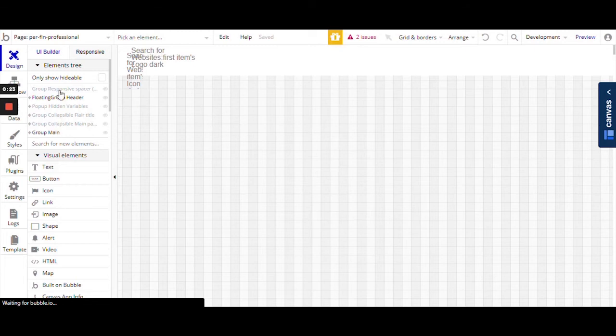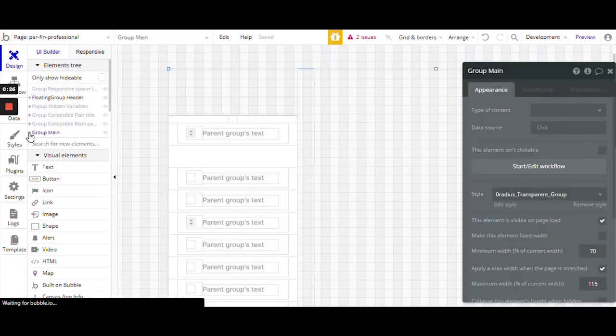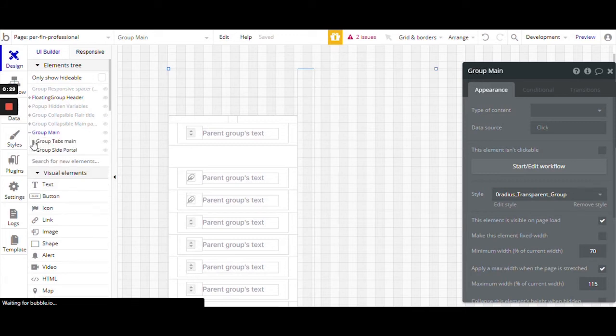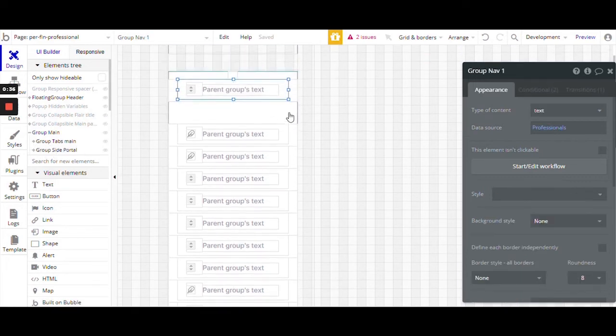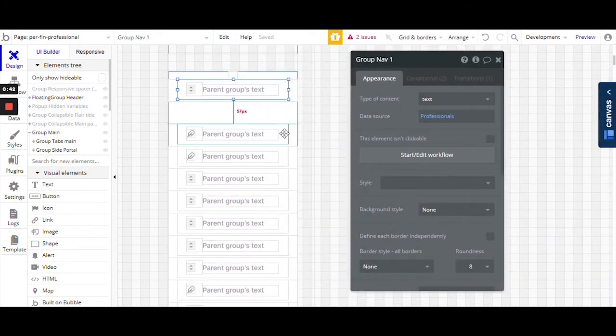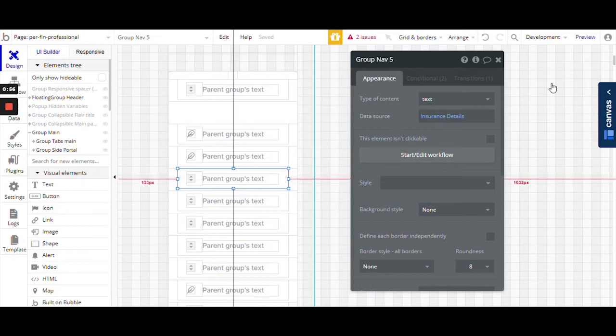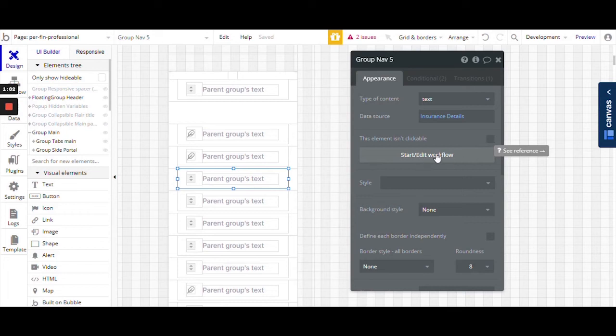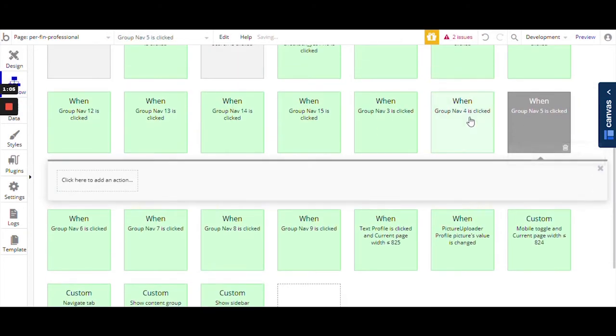Okay, so over to this elements tree. Elements tree is kind of a hierarchy that you have to follow so that the group is inside the particular group itself. We have the main side tab that we have here, and the first three portions are already connected, and I'll show you in the backend workflow in a bit. So the one which we have to connect is this, which is group nav insurance details. So to enable the flow to the particular page, that is insurance details or insurance doc, you have to start edit workflow, and you have this.